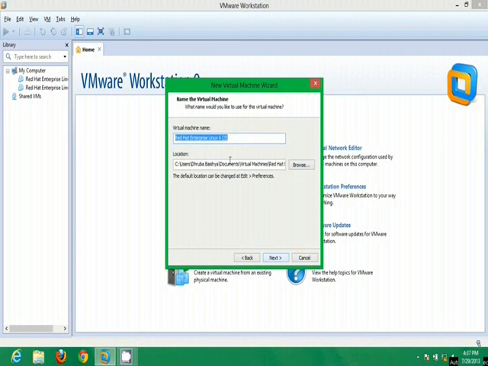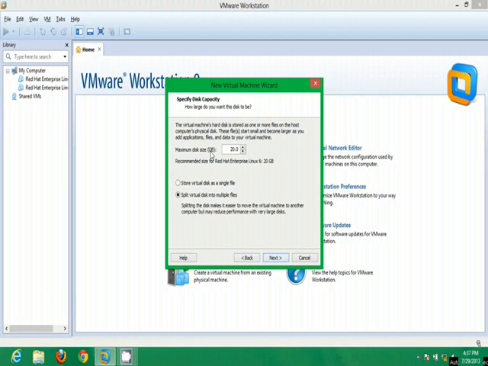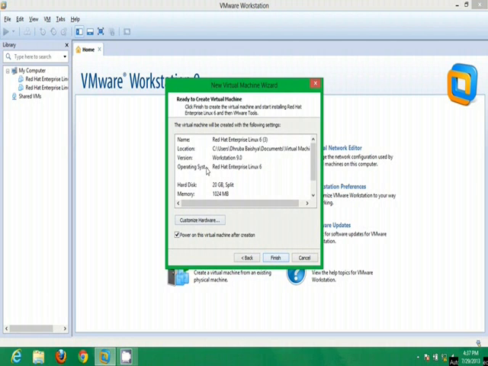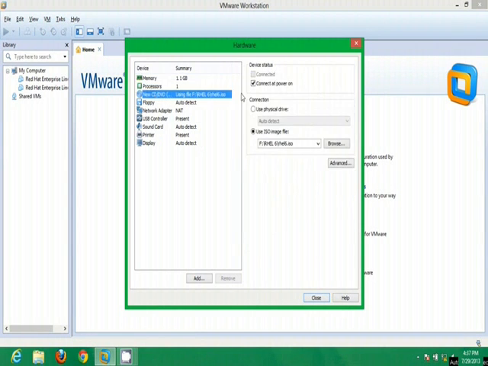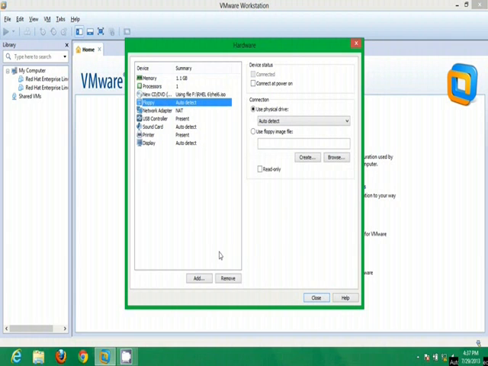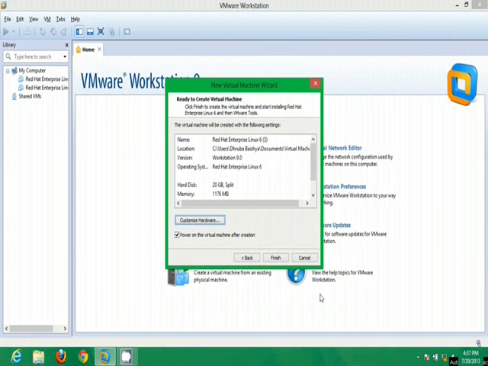We name the virtual machine and then locate it. We now allocate the maximum disk size. By default it is 20. Now we customize the hardware, that is, we specify the hardware that will be allocated to the virtual machine. We can increase the memory that will be allocated to the virtual operating system, the processors, and similarly all the other hardware. Now we click on finish.